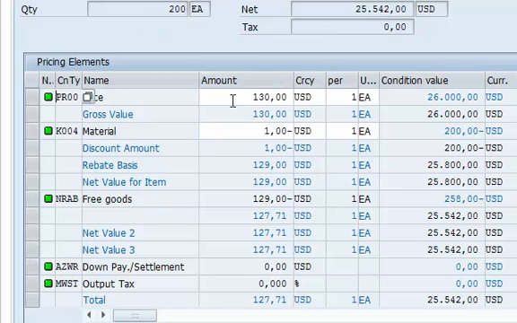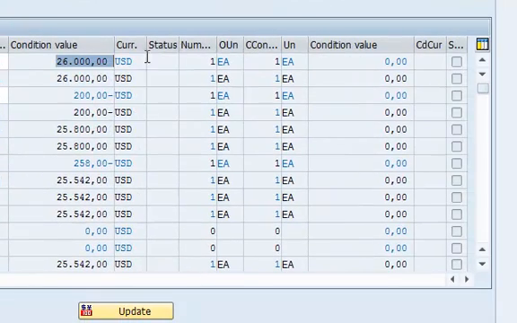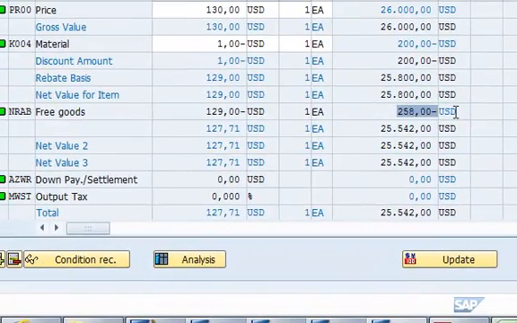Now if you go to conditions here, double click and conditions, the price here is 130. Because I am using a different customer, it's picking a different price. So now 26,000 is the total condition value, but if you see, there is a free goods discount for 2 materials. 129 is the net value, and it gave a free goods discount for 2 of them, because we maintained an inclusive free goods without item generation.